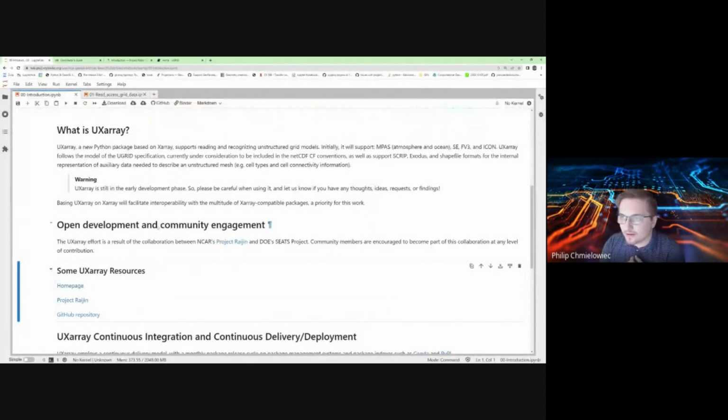So let's see, other than community engagement, I kind of want to highlight some main collaboration that's happening and making this project possible. So first of all is NCAR Project Raijin, which is an NSF EarthCube funded effort here at NCAR. And we're also collaborating very closely with the DOE SEATS project. So without all the great members here, this wouldn't be possible. And I just wanted to highlight that.